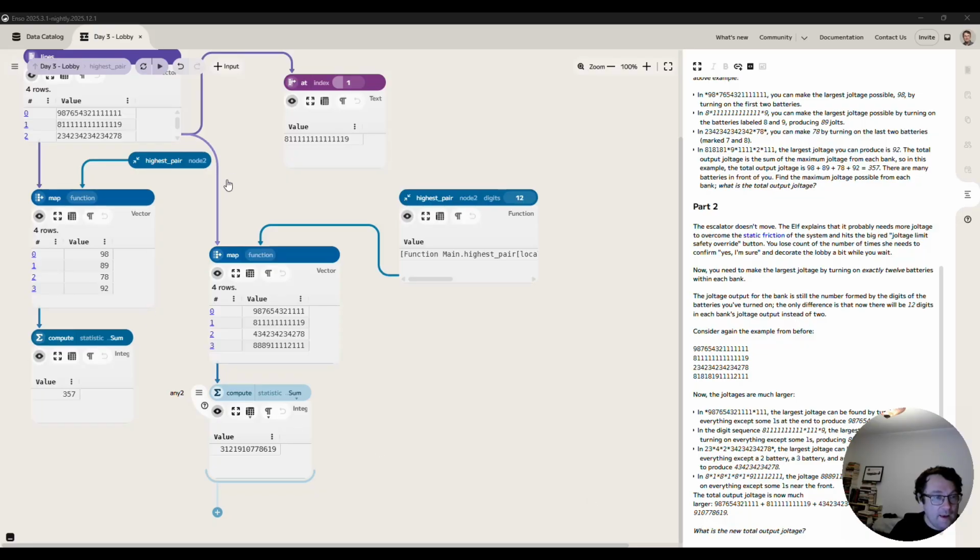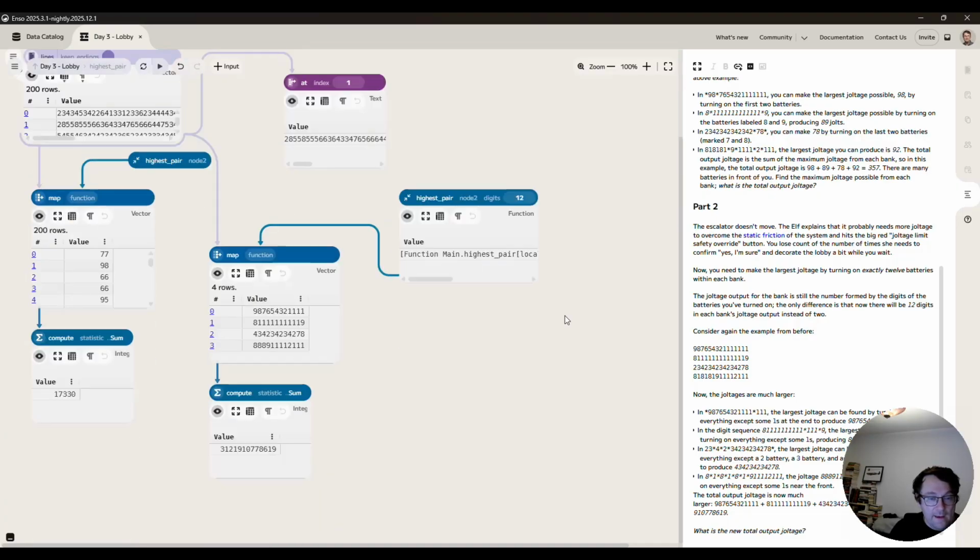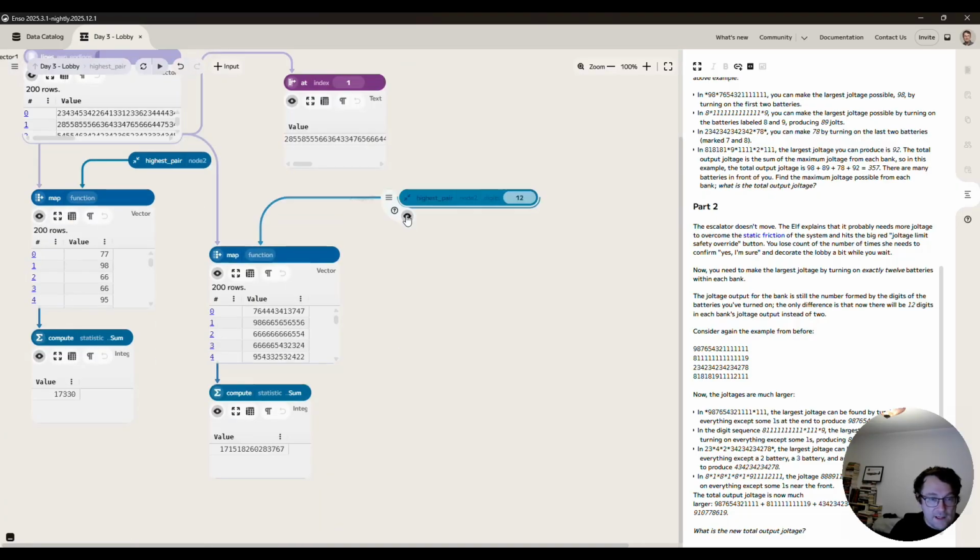Now we can switch it over to my real data, close the visualization on the function, and that is part 2 complete.